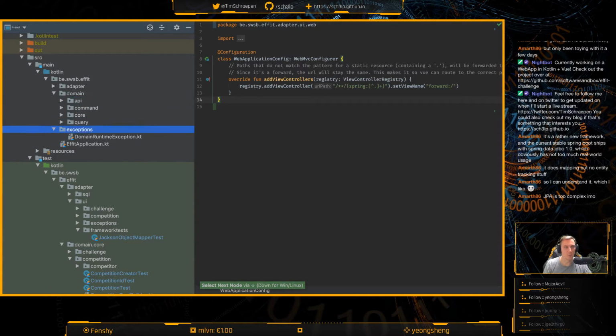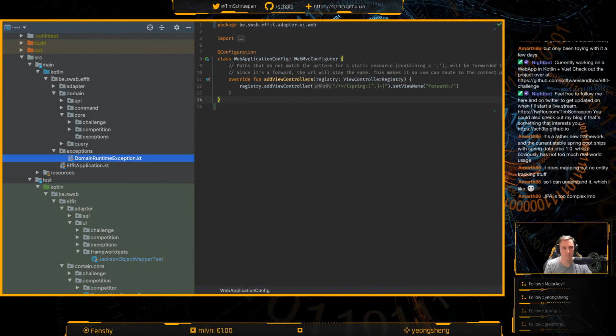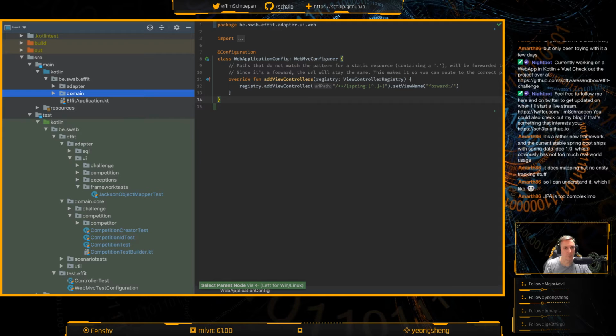Exceptions. So this should be part of one of these. I think since I'm calling them in core, I should put them in core as well. So let's move these to... Oh god. So they can remain in exceptions, but they should be in domain, core. There we go. Oh wow. All right, and then this package can go. Okay, I think now we've nicely cleaned it up.